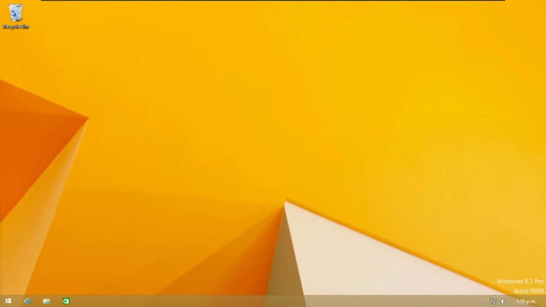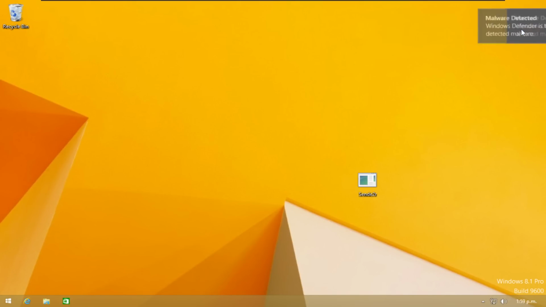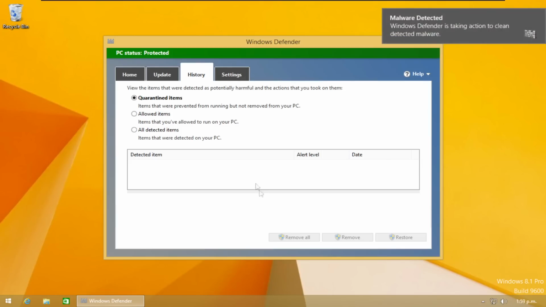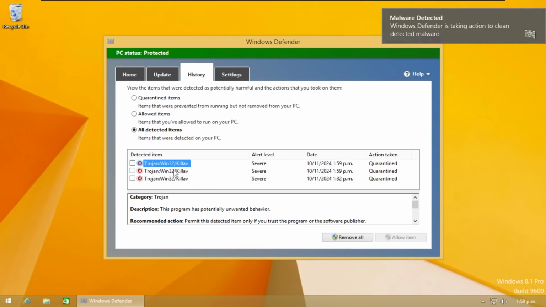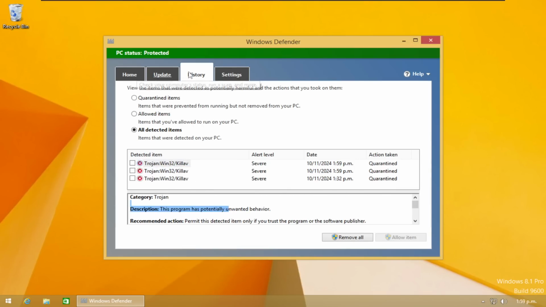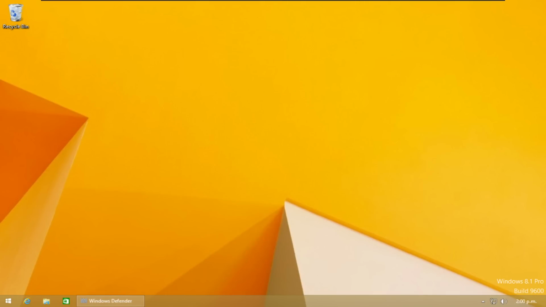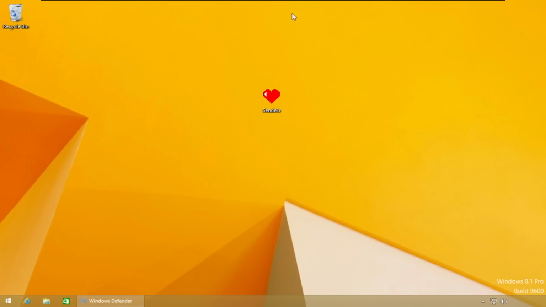Okay, so we're on Windows 8.1 right now, and if we copy this over, we see that Windows Defender immediately detects it and knows that it's malicious. So if we go to history, all detected items. So this is Trojan Kill AV. What we will do, just for the sake of the video, is turn off real-time protection and copy it again and run it as an admin, and we get the same crazy mouse.